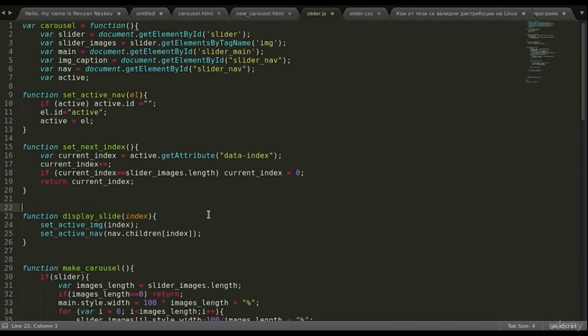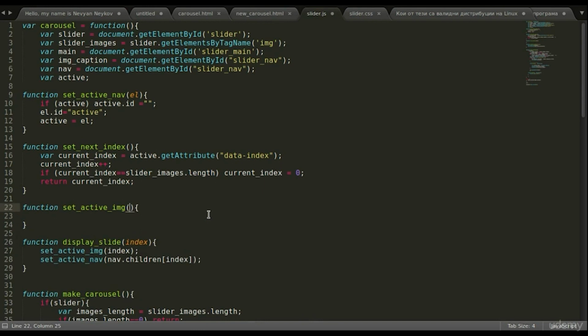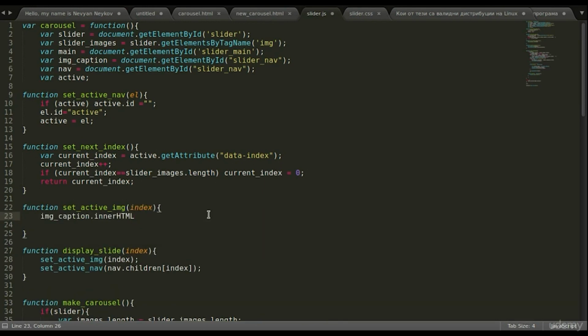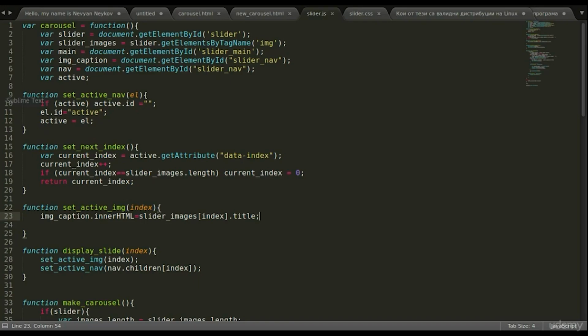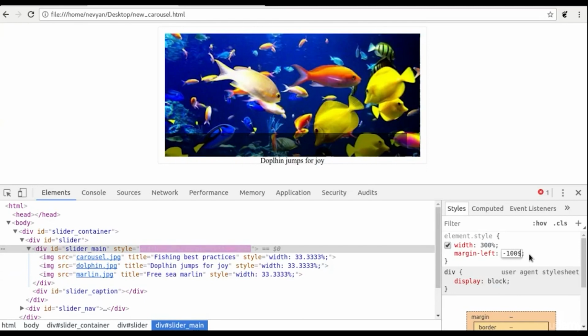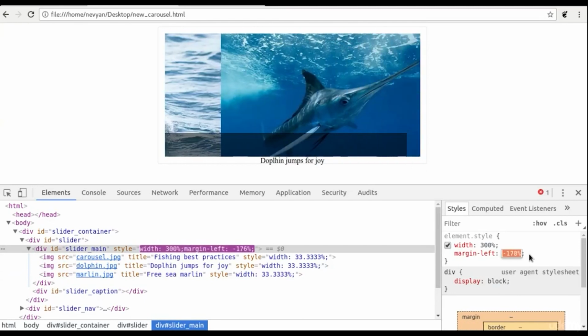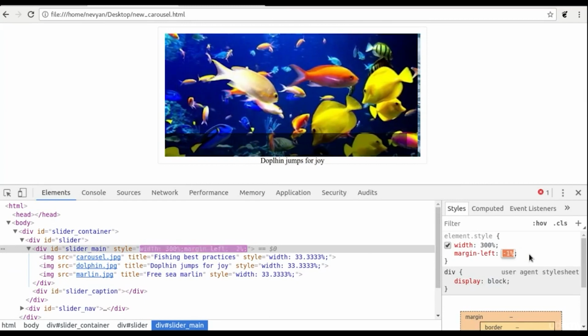And now let's write a function which will change the image within the container. First off, we will try to change the caption of the image by getting the image title. And then the thing that we would like to achieve is to move the second image to become the place of the first by manipulating the margin left property. If we subtract 100% from the overall width of the container, we'll get the second image. If we subtract 200%, we'll get the third image. So that's the trick behind the slider. And we are doing it with JavaScript.